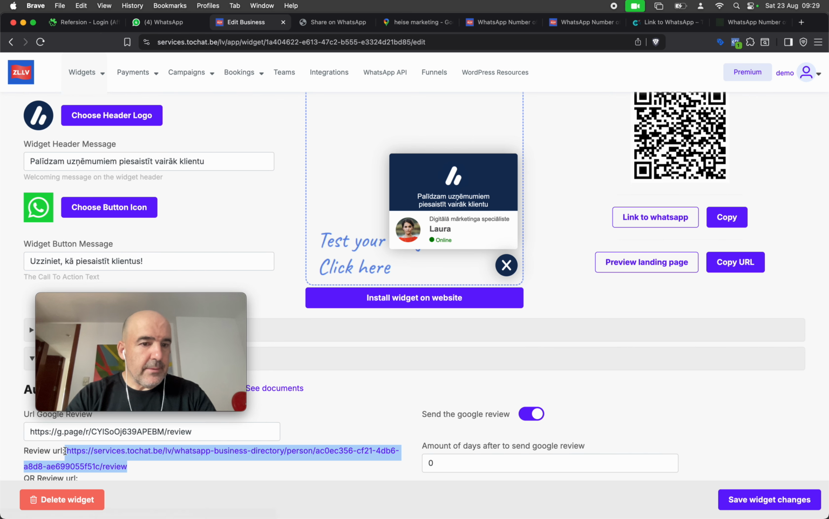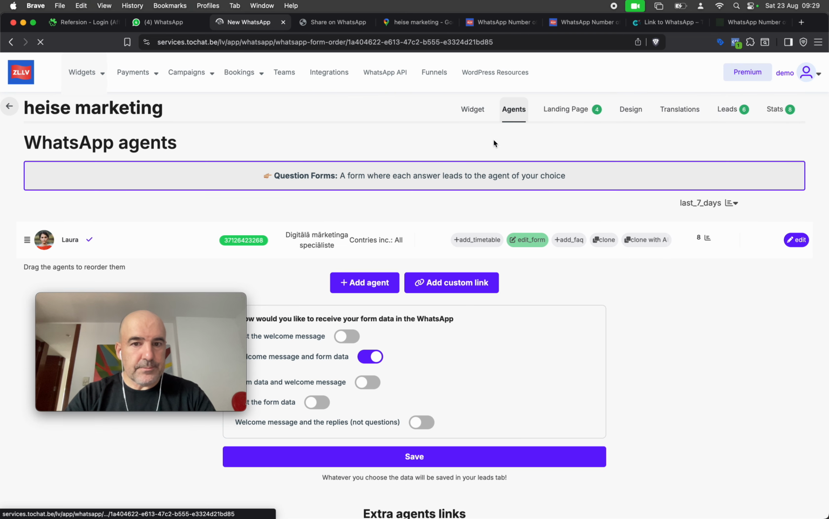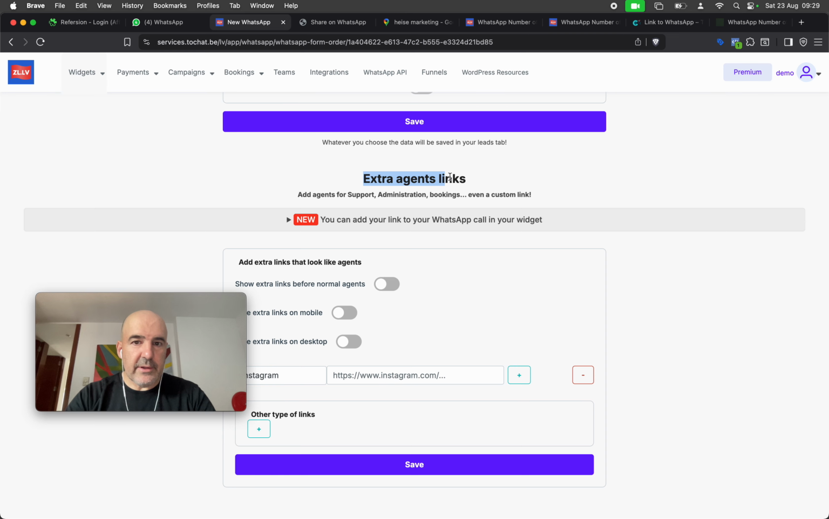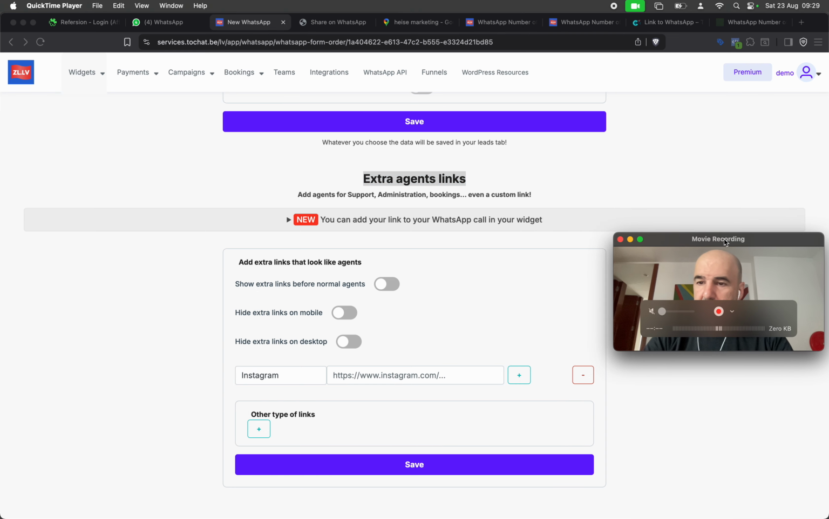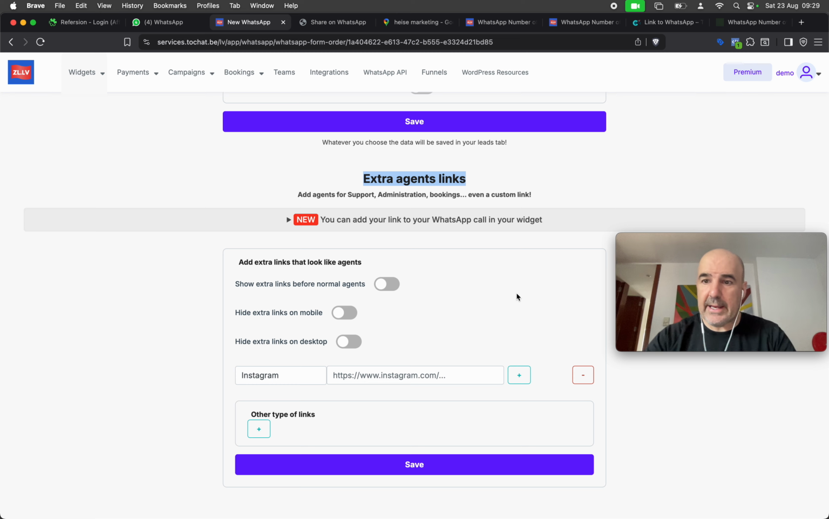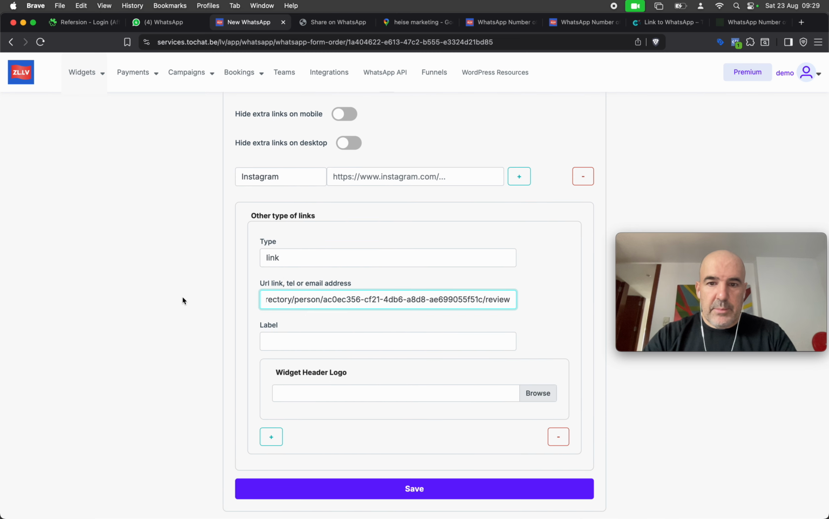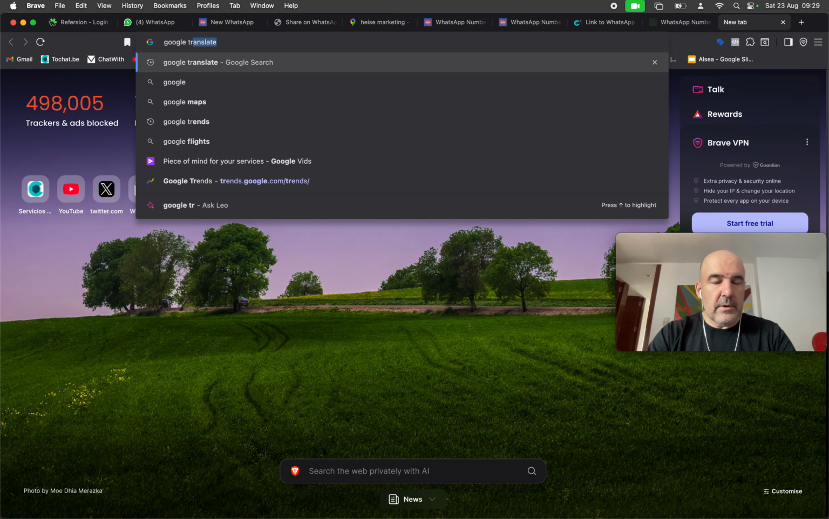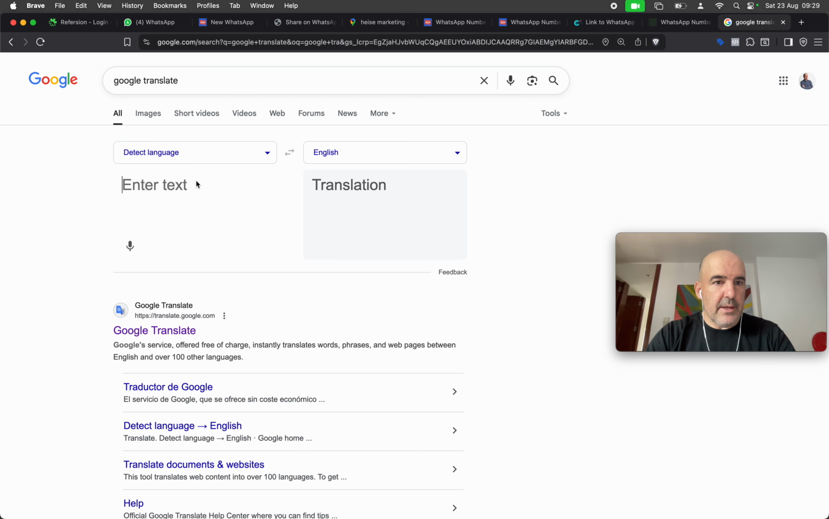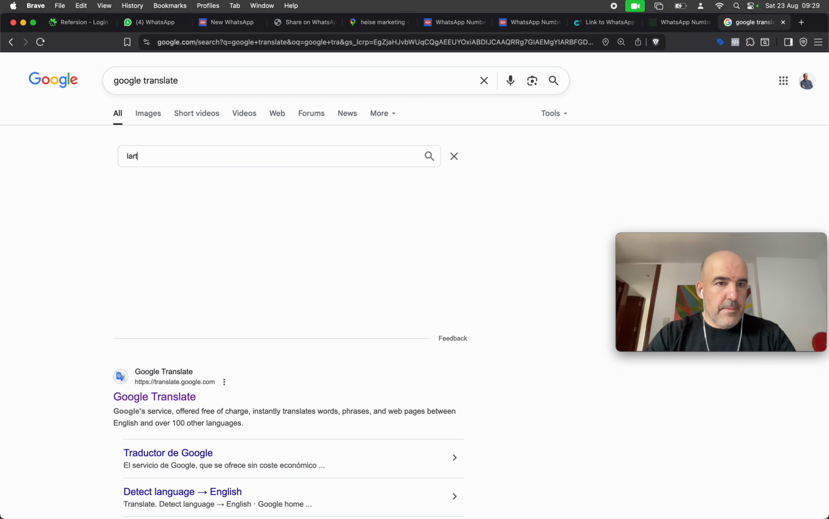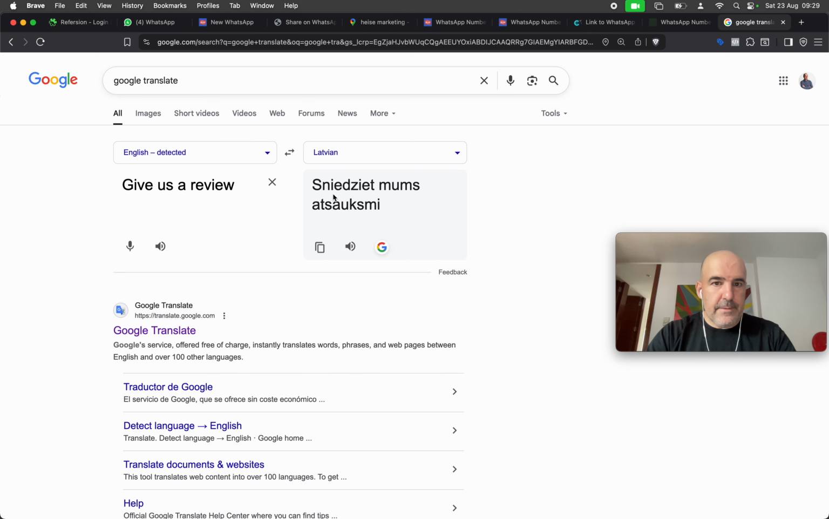In the widget, it's very visible, so it's something you can add anytime. So we can copy this link. I copy the link, I go to agents, we go here to this section, extra agent links. We can add more links to the agent, and here is going to be a link. I put the URL. I can say, give us a review. But I need to translate this to Latvian because this is a Latvian business. Latvian here, okay.